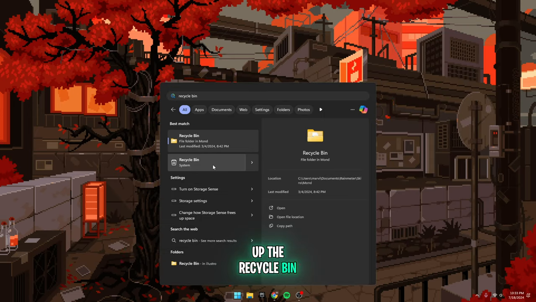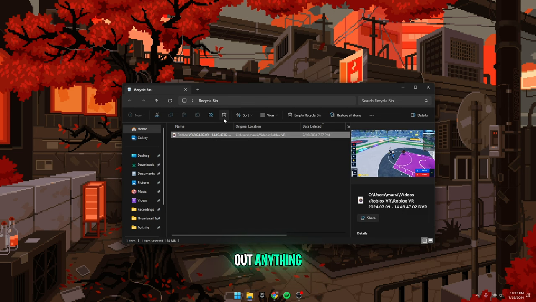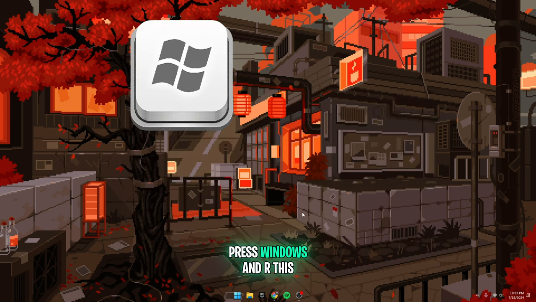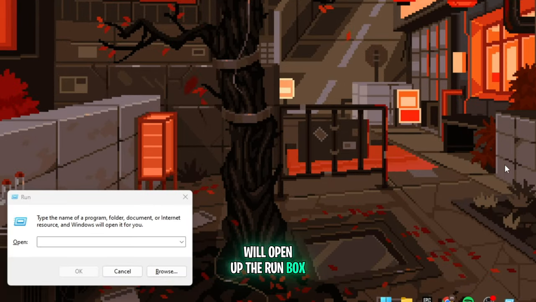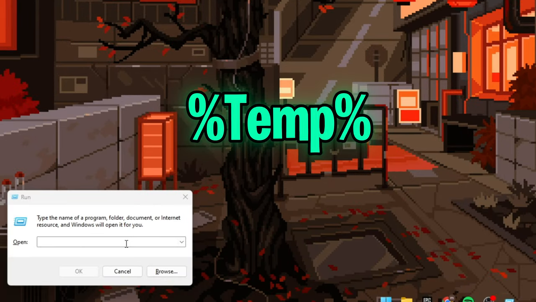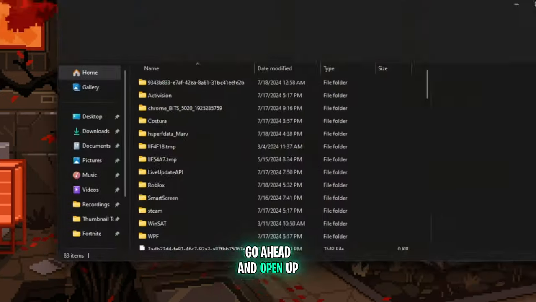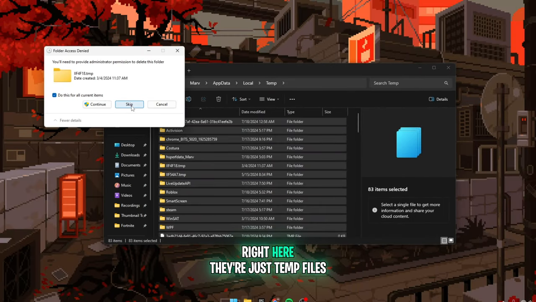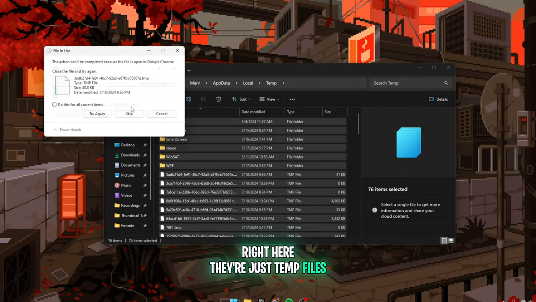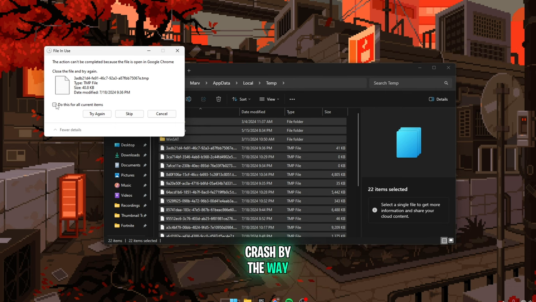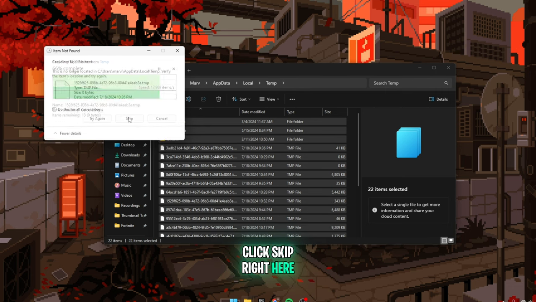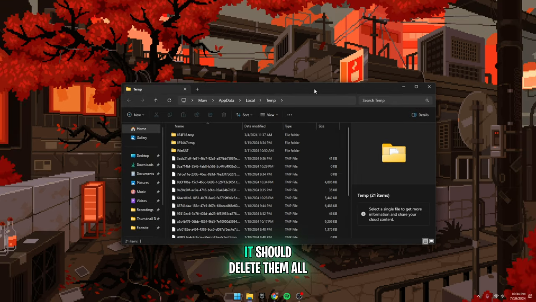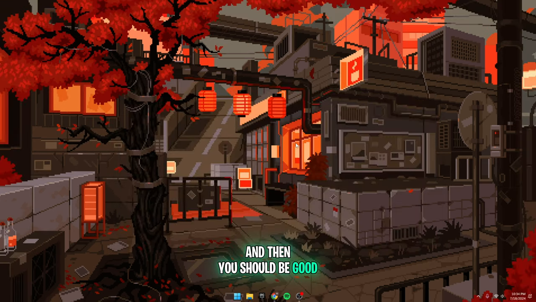Next up, go to your search and open up the recycle bin and make sure that you empty out anything inside it. Next, on your desktop, press Windows and R. This will open up the run box, and inside you want to enter %temp%. Open the folder and delete every single one of these files. They're just temp files. This could make your games crash, by the way. Go ahead and click skip when it comes up with this, and after you do that, it should delete them all, and then you should be good to go.